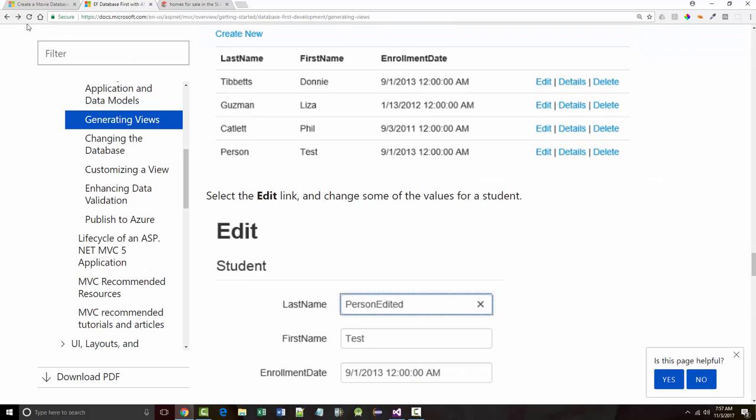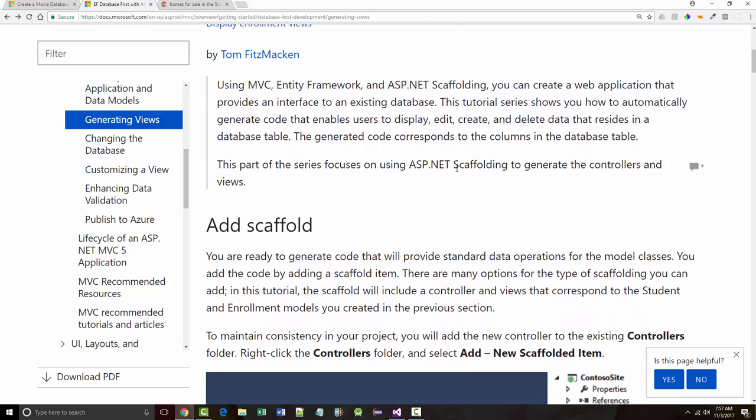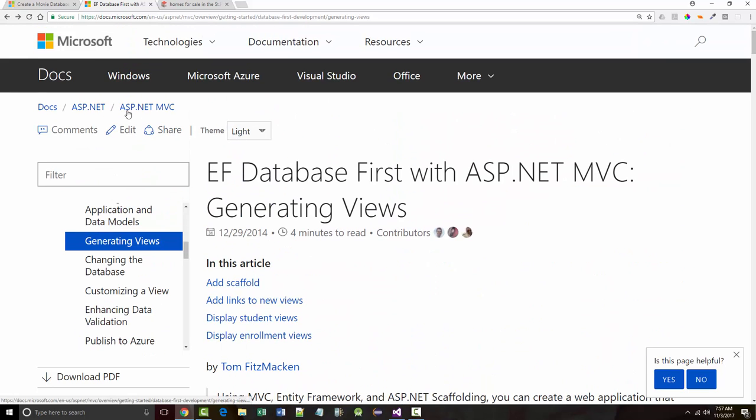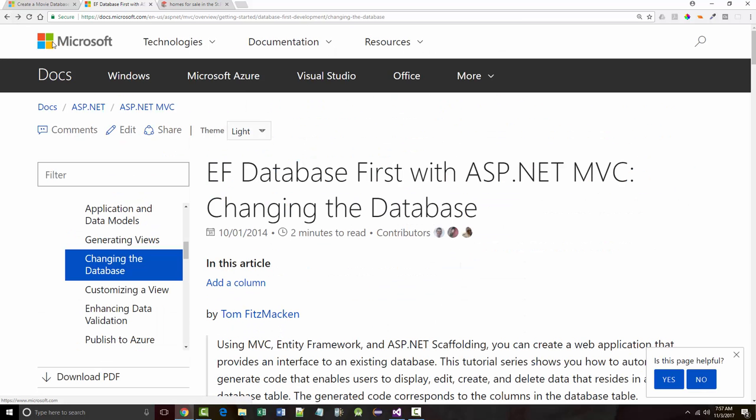Then we went to part 3, which was called generating views. In there, we used ASP.NET scaffolding to generate the controllers and the views we needed. And unlike the way we did it last time, I did a better job, I think, at least this time, because we actually created our controllers under the controllers folder. We finished up today with changing the database, part 4 of 7, where we added a new column. In other words, we added a new field to our database.